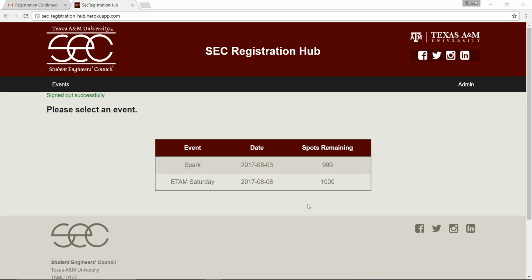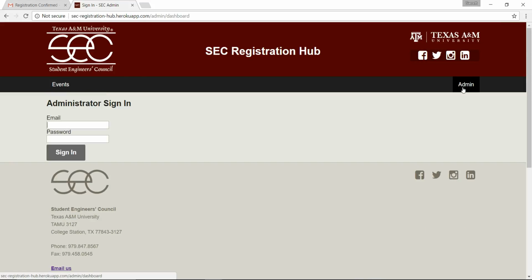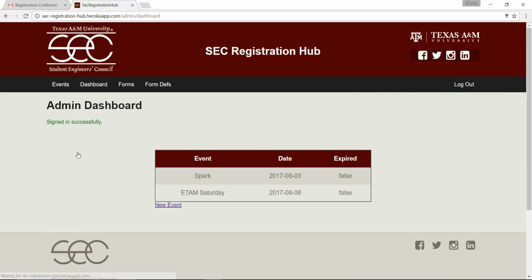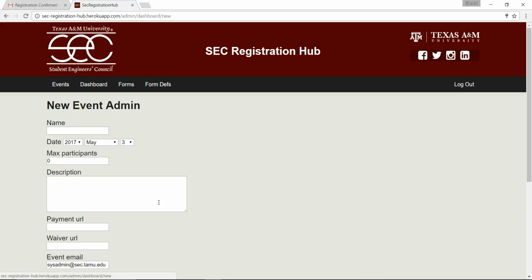Admins can log in using the admin tab. They can log in using their email and password. Once an administrator has logged in, they can see a list of all the events on the site. They can edit these events, update these events, and view their information. Additionally, administrators can create a new event by simply clicking the new event link.